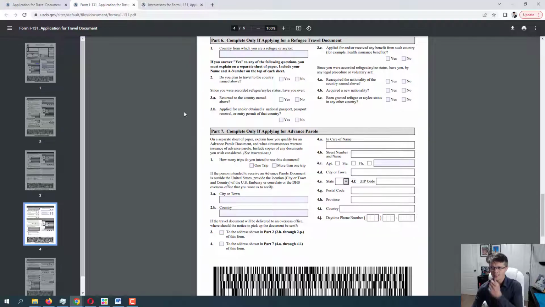Complete only if applying for a refugee travel document. So this is going to be applicable for John Doe. So let's read through it and see what's going on. Country from which you are a refugee or asylee. So in our example, it is Brazil. And I apologize if you're from Brazil. I'm not from Brazil. So if you're from Brazil and you're like, hey, there are no refugee programs from Brazil to the United States, this is just an example. Any foreign country, you put it there, whatever you're a refugee from.